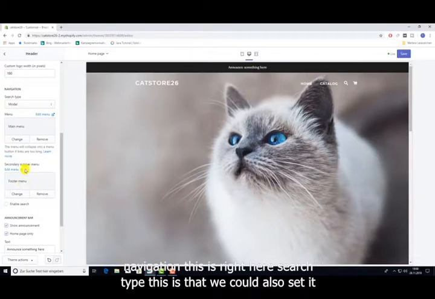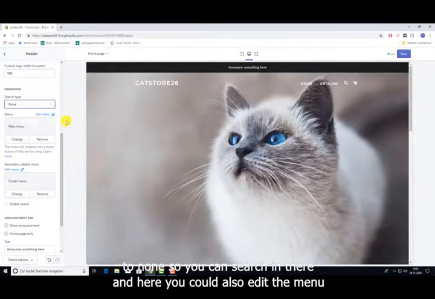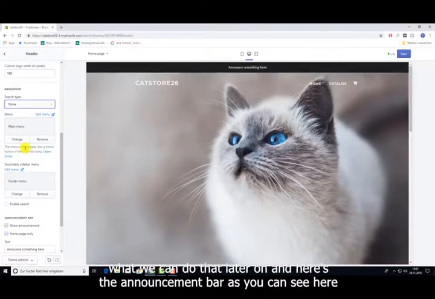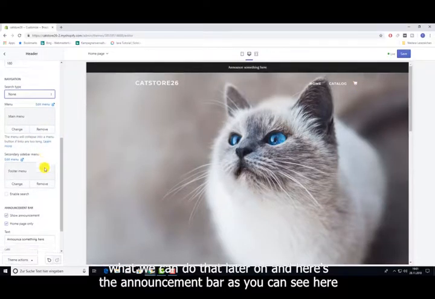Then we also have our navigation. This is right here. Search type. This is that. We could also set it to none, so you can search in there. And here you could also edit the menu, but we can do that later on.